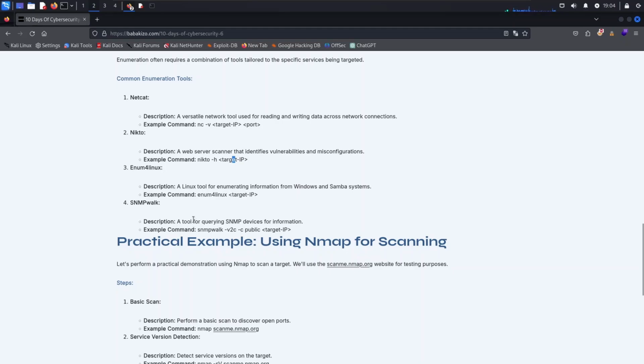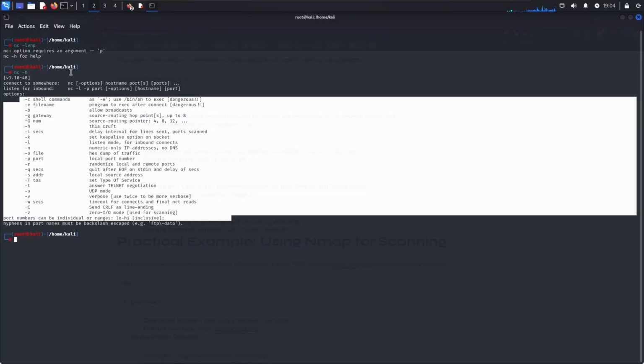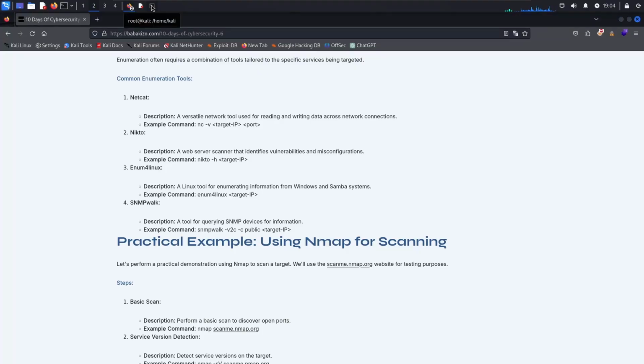SNMPwalk description: a tool for querying SNMP devices for information. Basically straightforward. Example command: snmpwalk -v2c -c public IP. And there's more. You have to download these two, so it's not automatically on your Kali Linux like netcat. You have to download that if you want, but I don't have it on here.